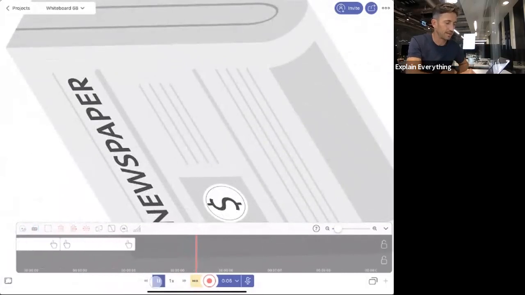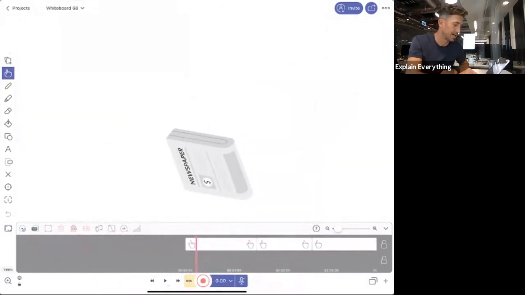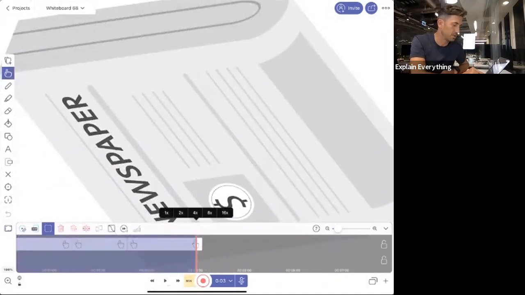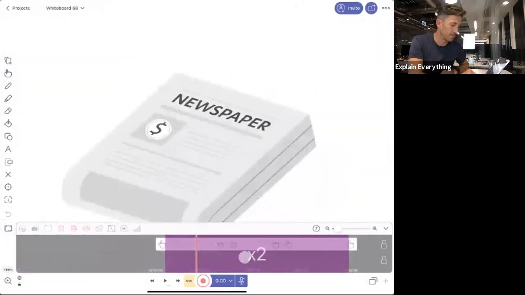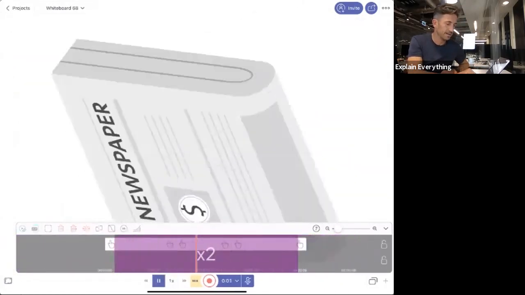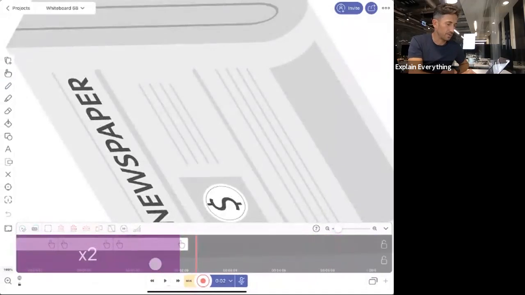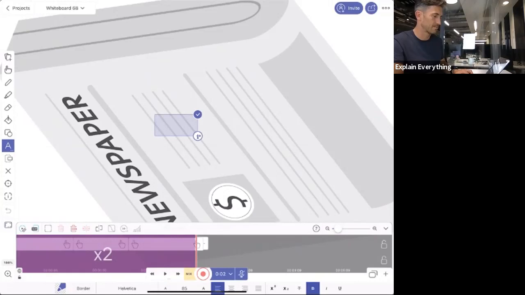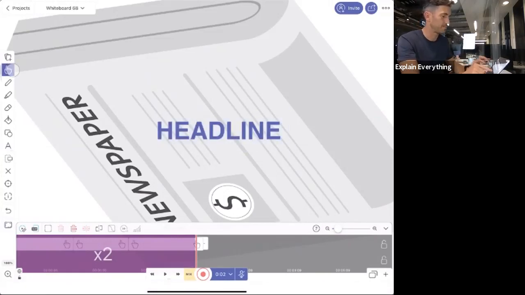If I decide that this rotates too slow, I can select this and accelerate it with this tool here. Let's say I will do that now. I will play it back. Okay, that's almost what I wanted to have. Now I need a headline to appear.